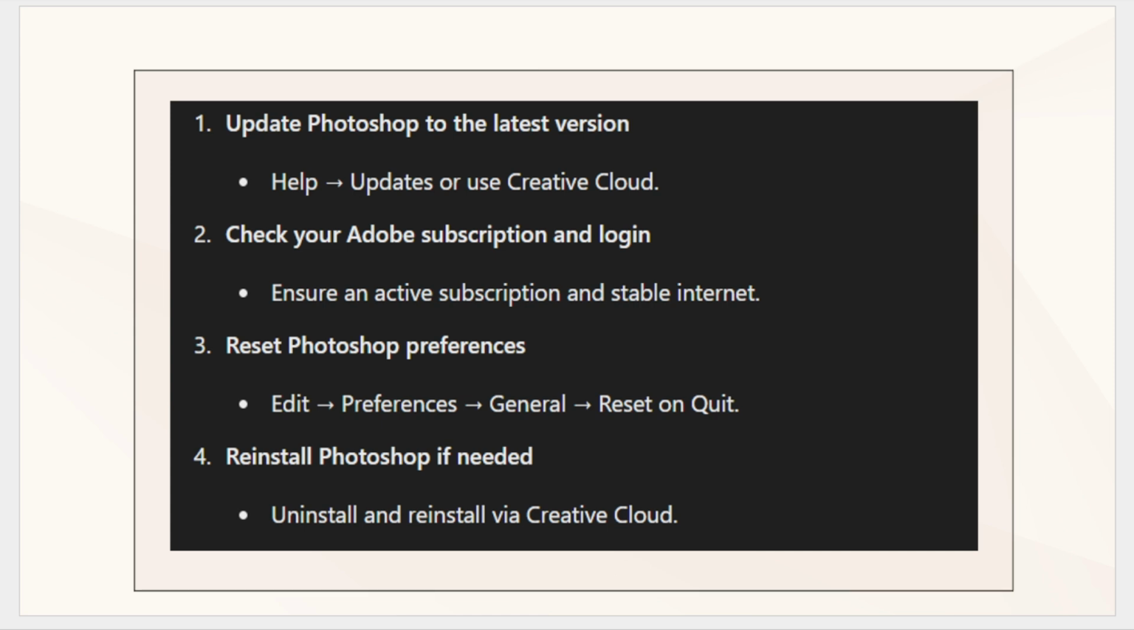Finally, if none of the steps resolve the issue, reinstall Photoshop. Uninstall it from the Creative Cloud app, then download and reinstall the latest version.